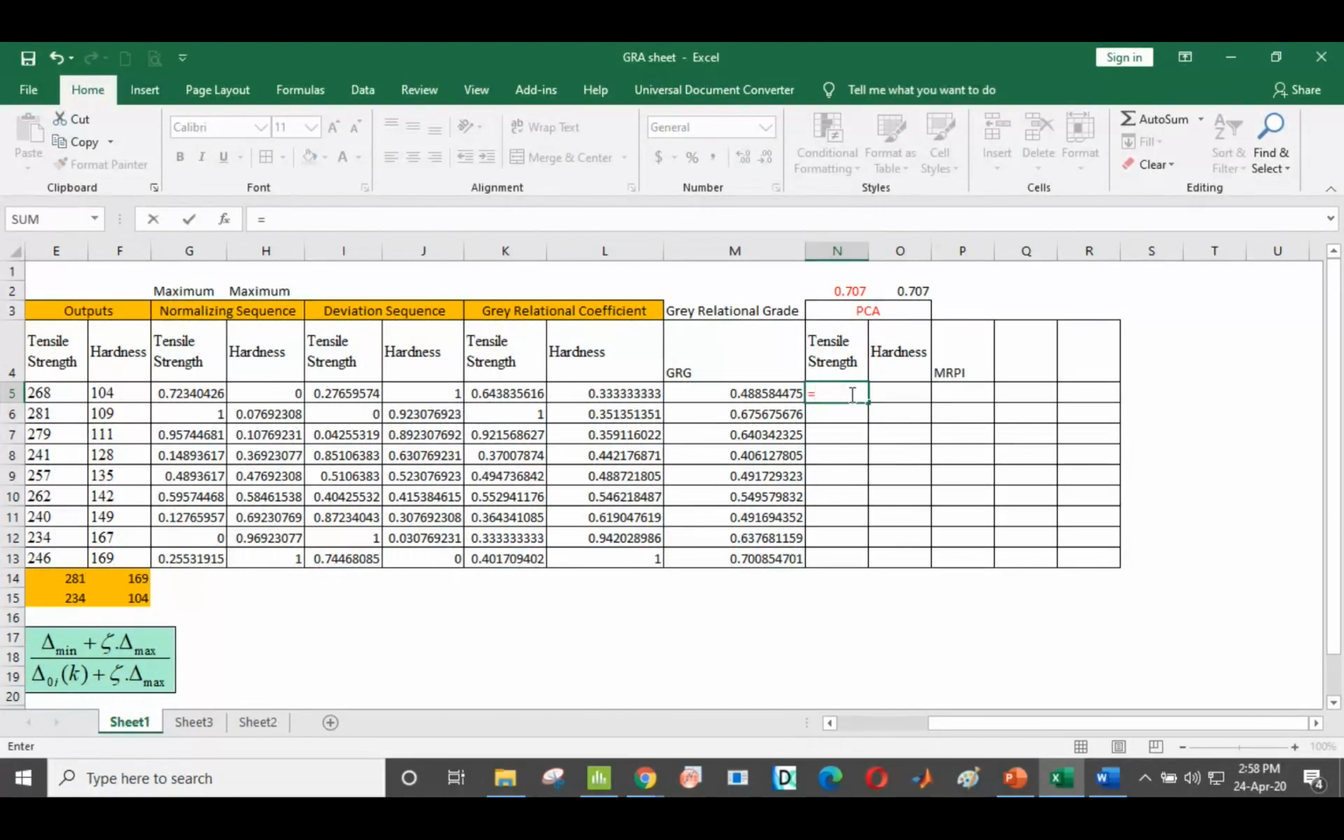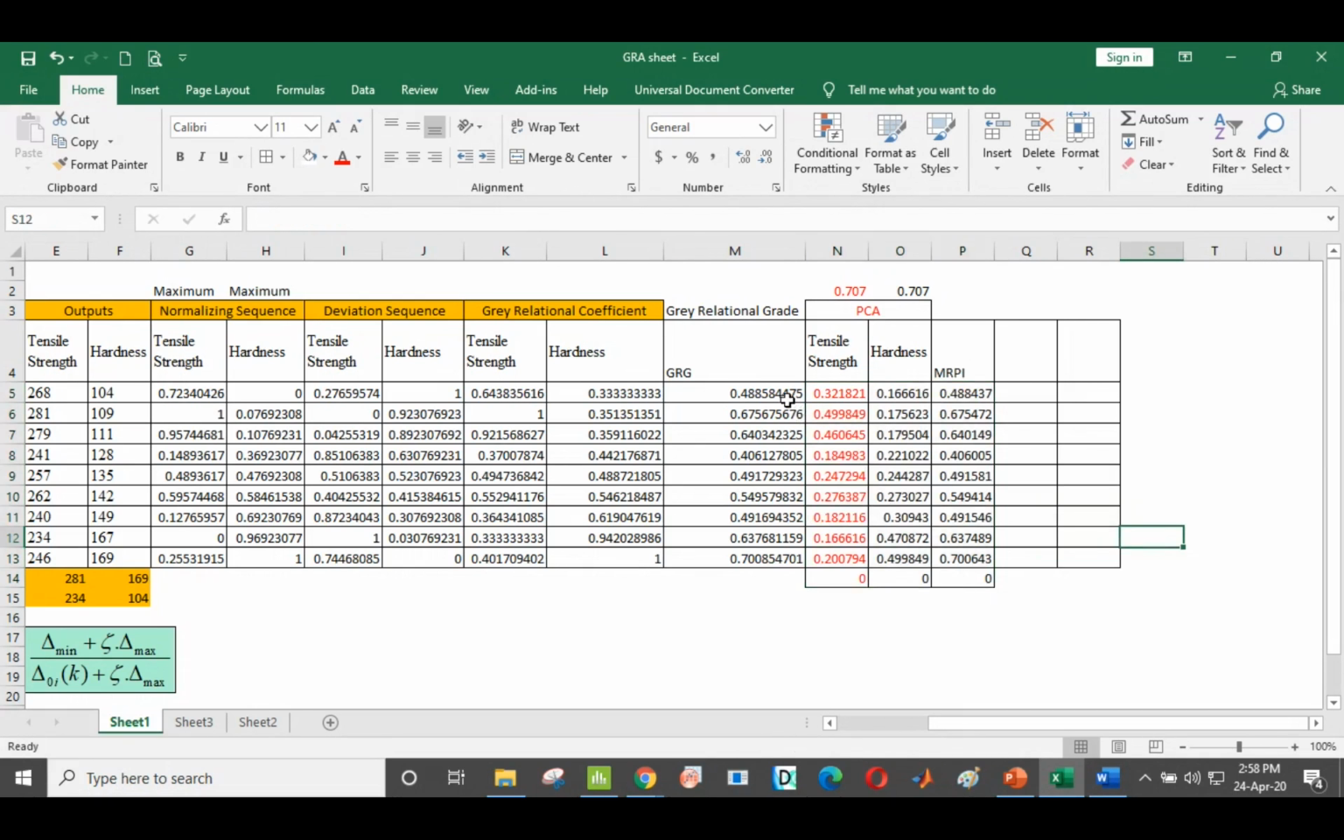So this is equal to tensile strength into 0.707 into 0.707, because we have to square the principal component term. It is equal to hardness into 0.707, 0.707. It is equal to this plus this. We can have the same value now. So kindly check these two values. It is more or less similar.